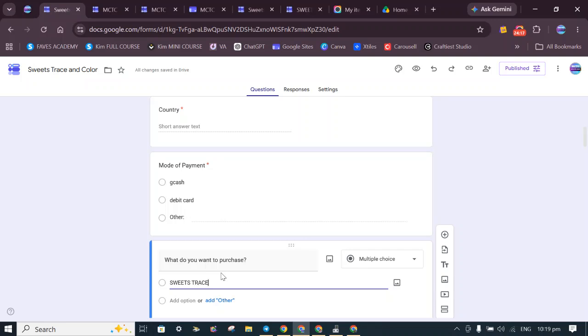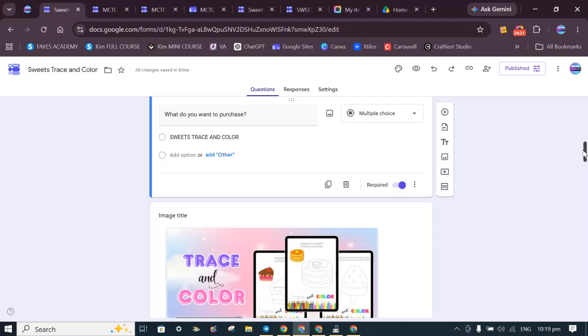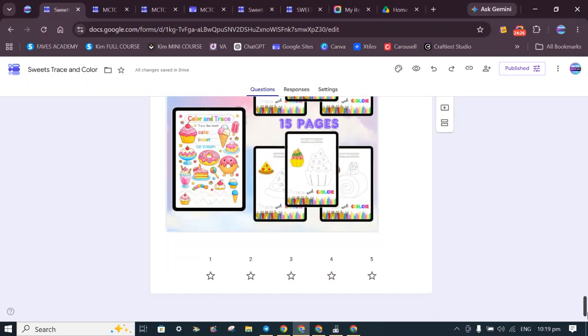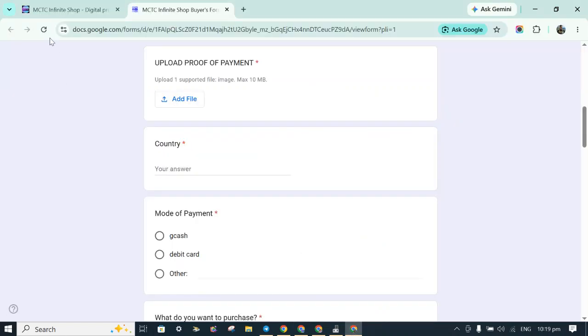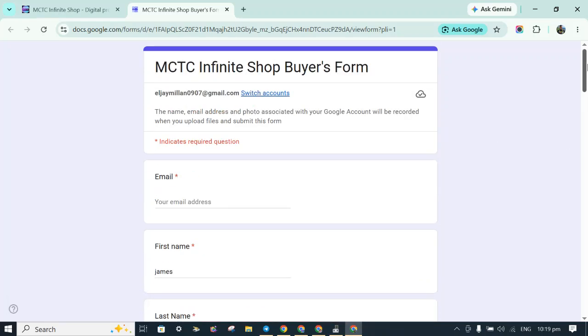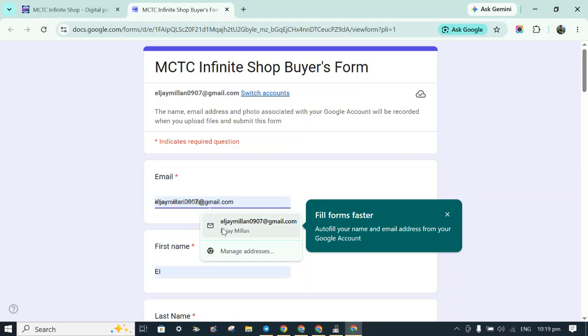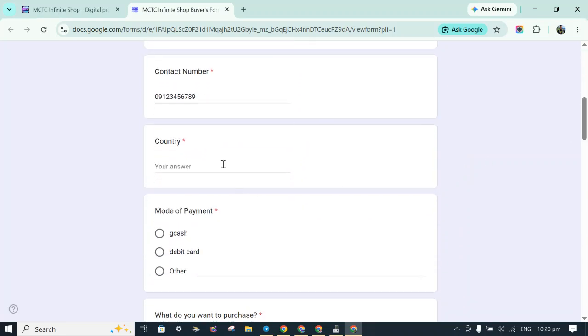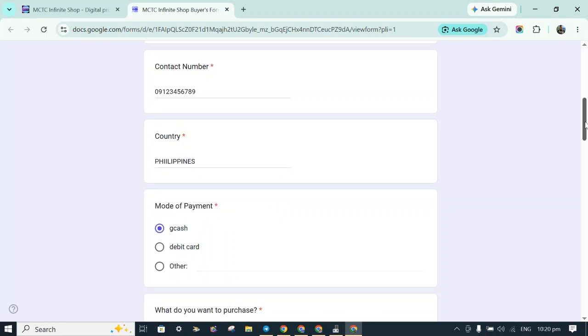Delete and trace and color. So okay, it's already auto save. So once he refreshes it, he's gonna do it all over again. Okay, there you go. Country would be Philippines.